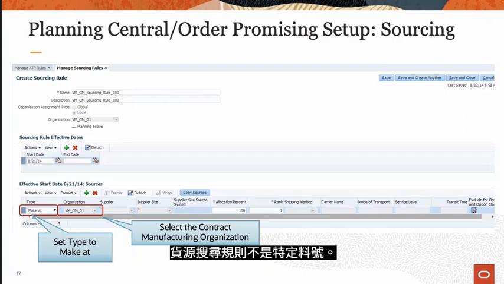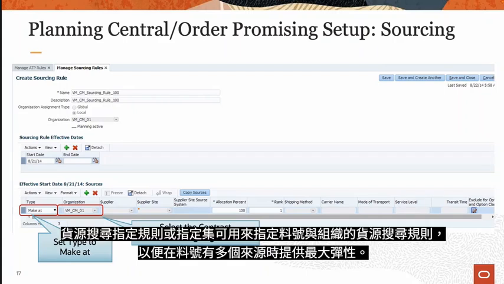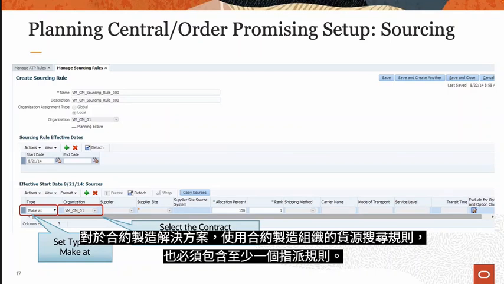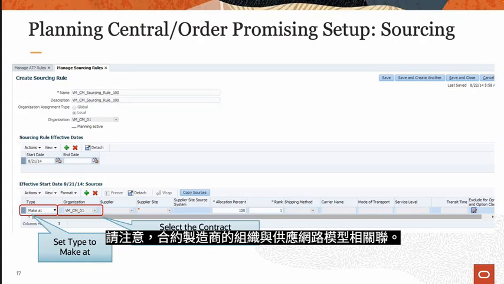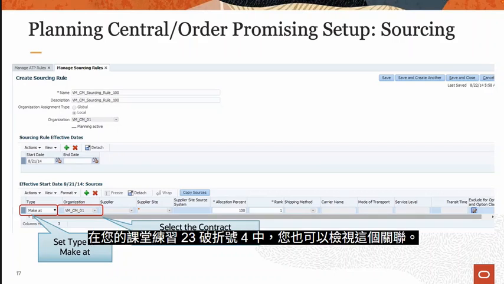Sourcing rules are not item specific. Sourcing assignment rules or assignment sets are used to assign sourcing rules to items and organizations so that maximum flexibility is provided when there is more than one source for an item. For the contract manufacturing solution, it's also important to include at least one assignment rule using the sourcing rule for the contract manufacturing organization. As a note, the contract manufacturer's organization is associated with the supply network model. As part of your Practice 23-4, you'll also view this association.